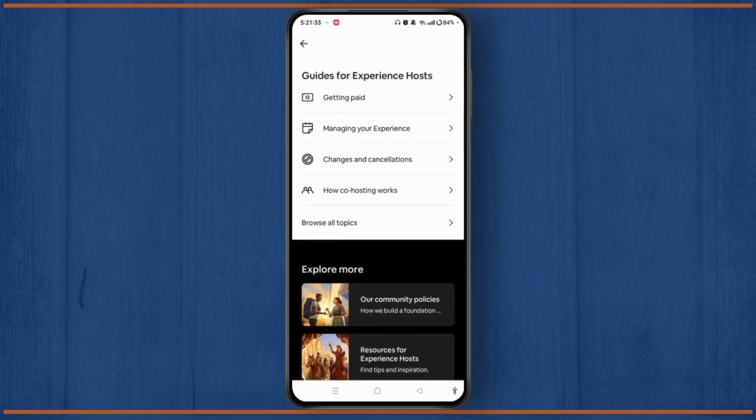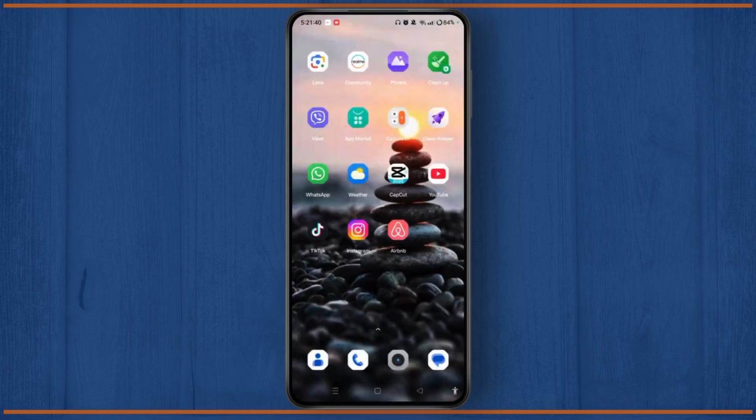And you can even be guided on how to set a price and create experiences for a private group. And that's it. You can now easily add an experience to Airbnb.